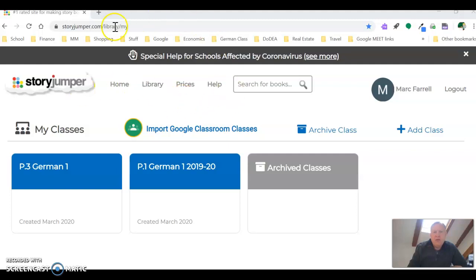And then you have this website that you're seeing right now. This is the beginning opening website of StoryJumper. And then you see here on the top, you have home, library, prices, and help. And what I want you to do is click on help. And then you can click on author's guide because you're going to be the author.